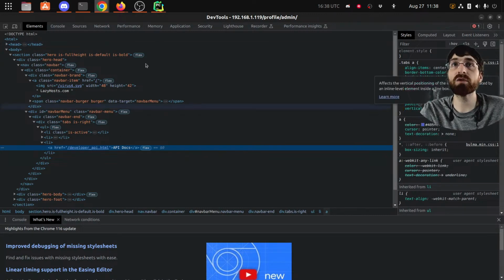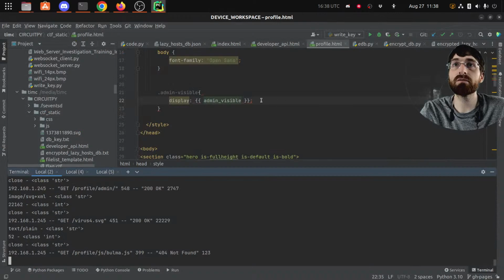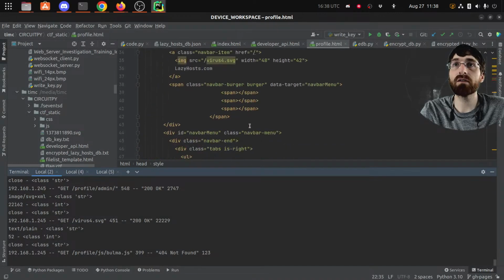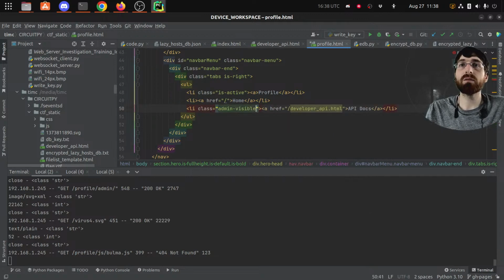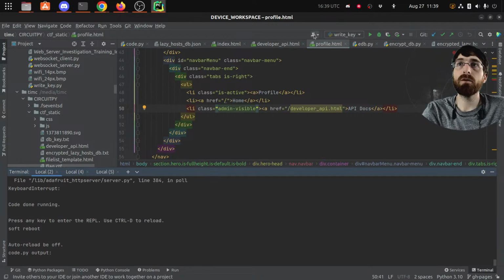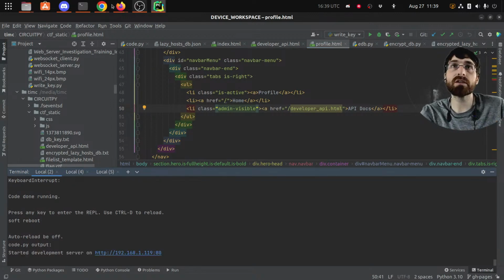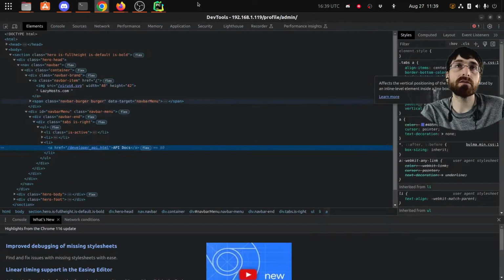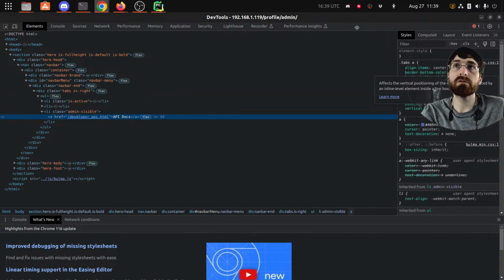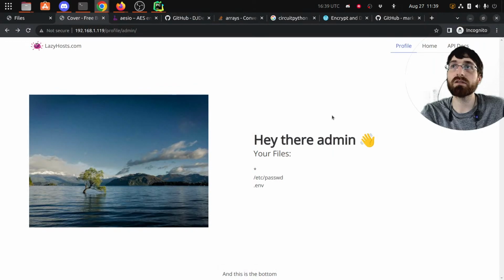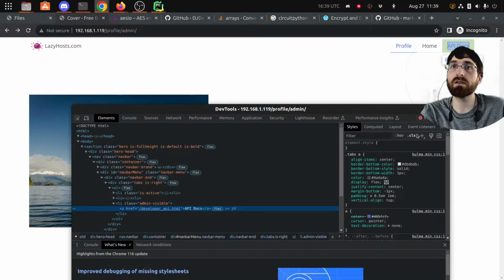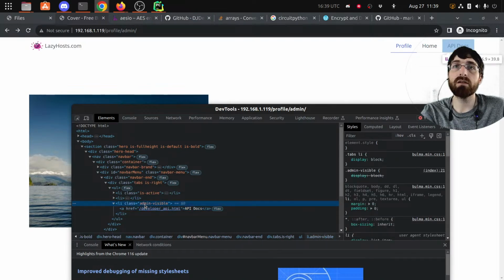Oh, actually I didn't put the class on it, so yeah. Class admin visible. Oh, that was actually a static change. I didn't need to restart, but I did anyway. If I refresh here, it will actually refresh the page too, but I do need to go find the page. I have API docs. Is it the right class? Admin visible. And it should be on display block.